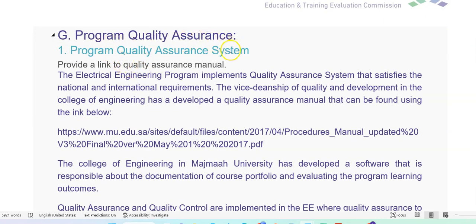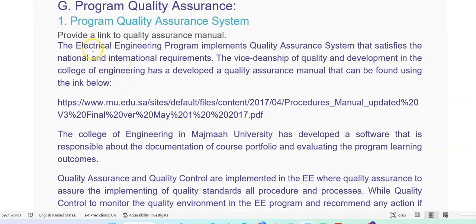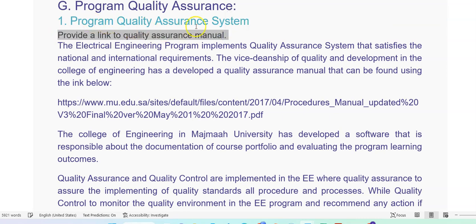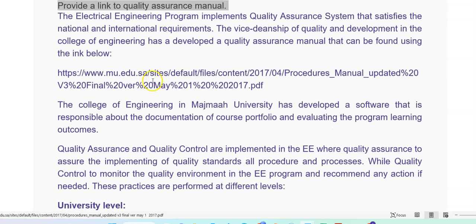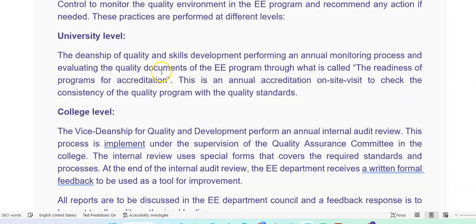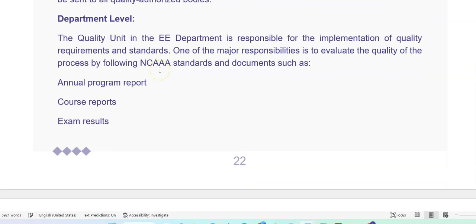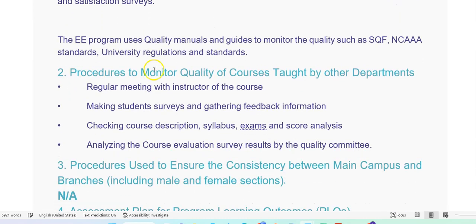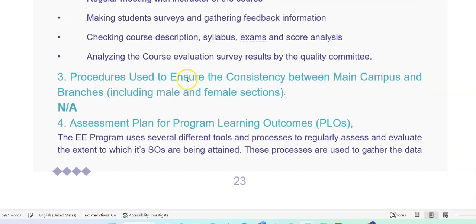Regarding program quality assurance, you need a link to your quality assurance manual. That is also important. The program quality assurance system explains your quality assurance system at university level, college level, and department level. After that, you can write procedures to monitor quality of courses taught by other departments. Also, procedures to ensure the consistency between main campus and branches.